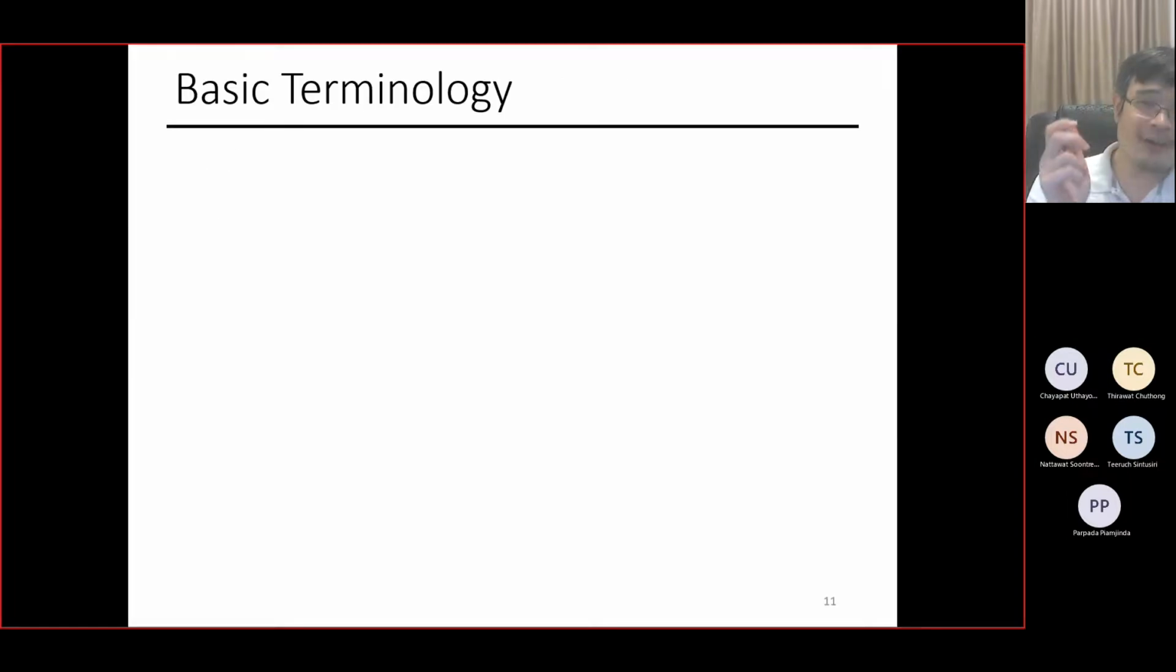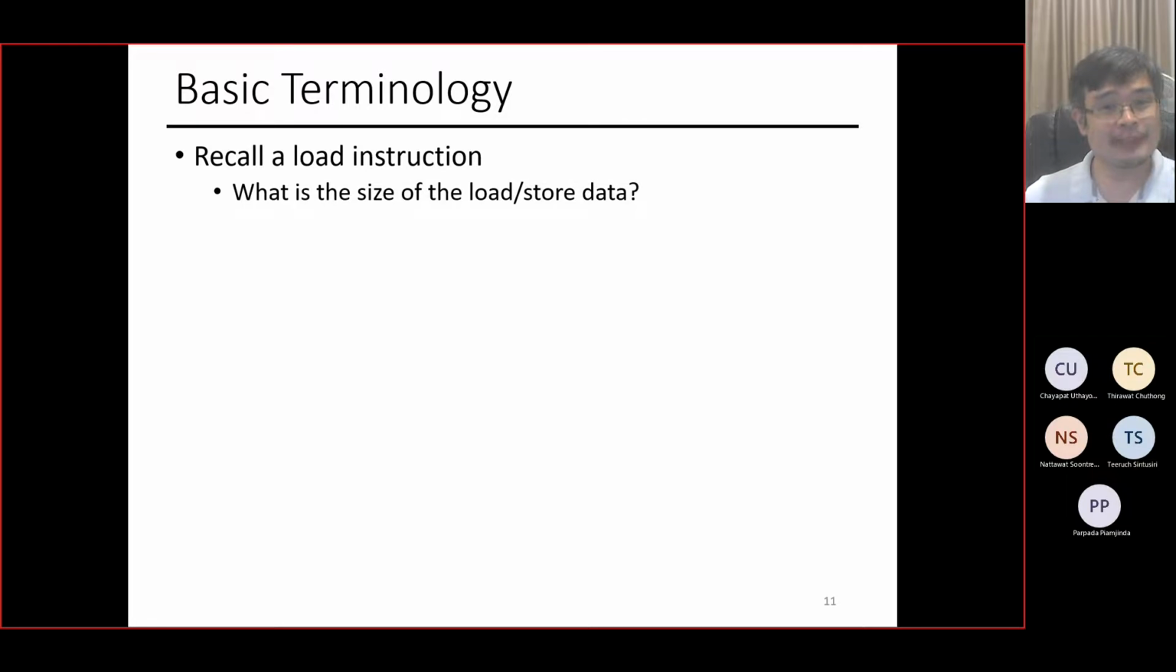So now let's talk about some basic terminology of caching. Let's look at the load instruction. We talked about the size of the load and store from lab 1 before the midterm, right? You can have something like a load word. Let's say it's a 64-bit machine. If it's a 64-bit machine, one word is 8 bytes, or 64 bits. You can also load a byte.